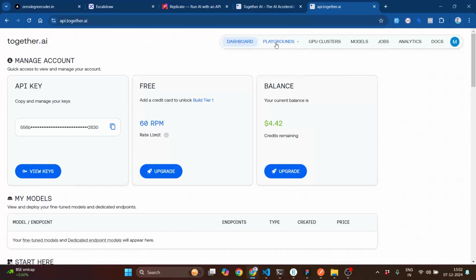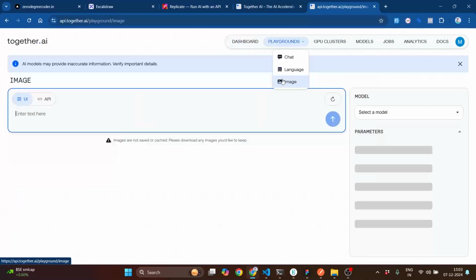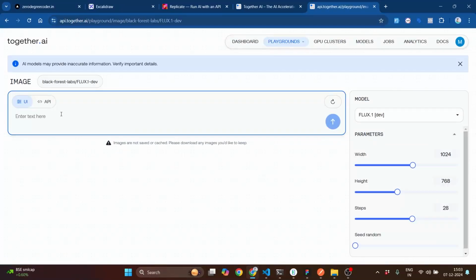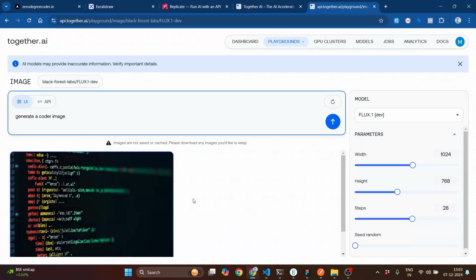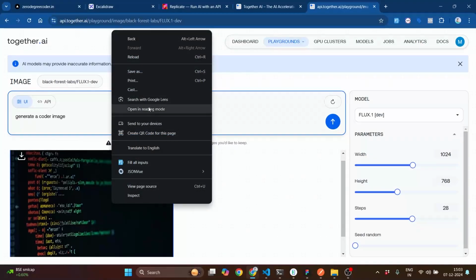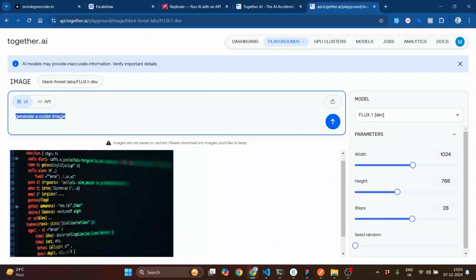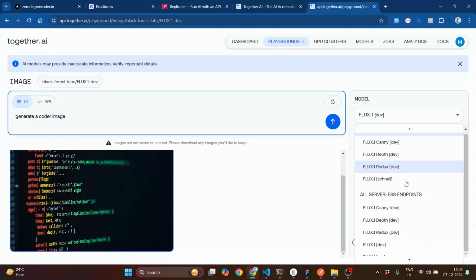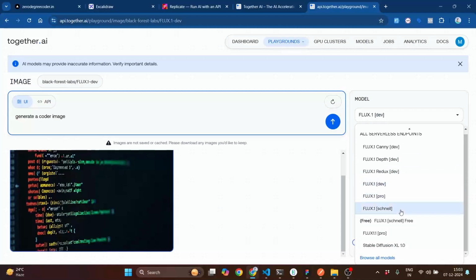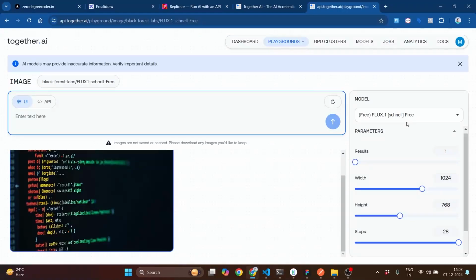Now let's go to the playground, and here you can see image. Click on image. First of all, we're going to play with this. I'm just going to write a prompt: generate a coder image, and hit enter, so it will generate one coder image. You can see this is the image it generated. If you write any prompt, it will generate that image. You can pass parameters as well, and you can see different models which you can use, like Flux. This one is free, so if you want to use Flux, it is totally free for now.